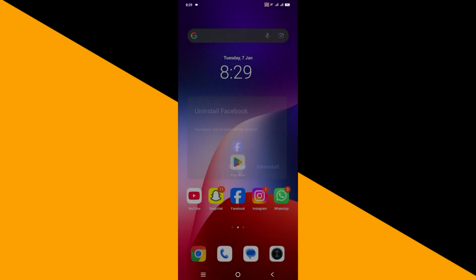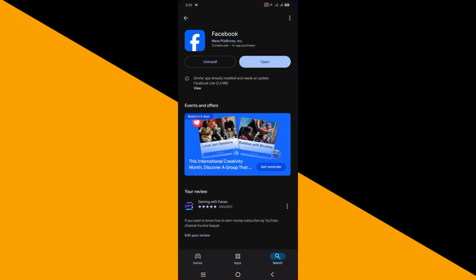and then hit Uninstall, and then head over to the App Store, Play Store again, and you'll have to install it once again. And by doing this, all the glitches and bugs on your Facebook application will be removed, will be solved, and you'll be able to use the Facebook app smoothly, and you'll also get access to all the latest features.